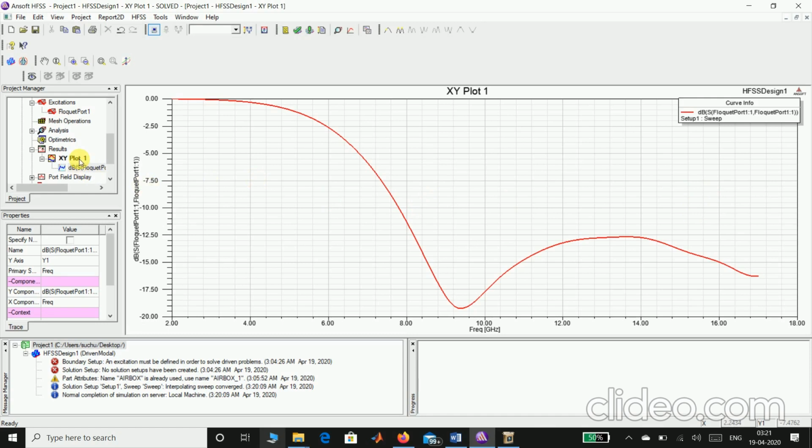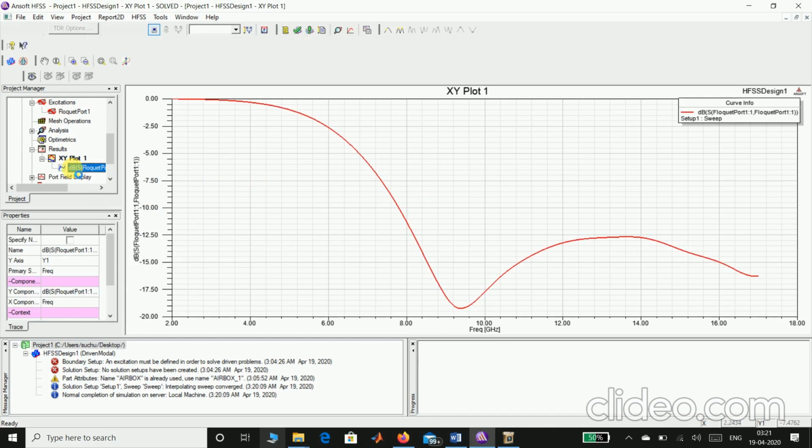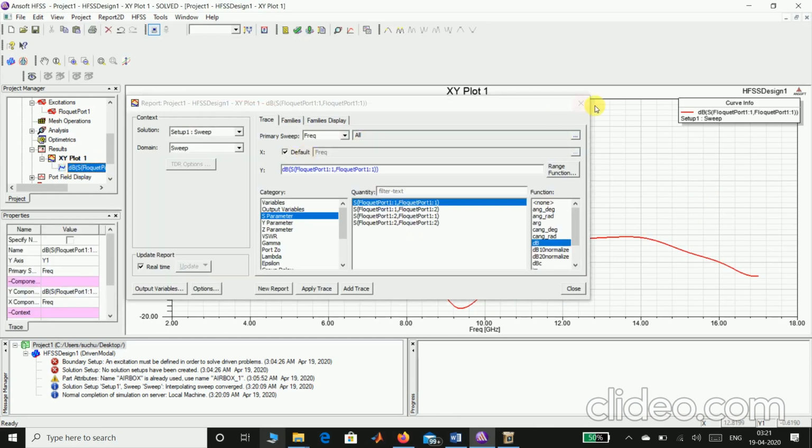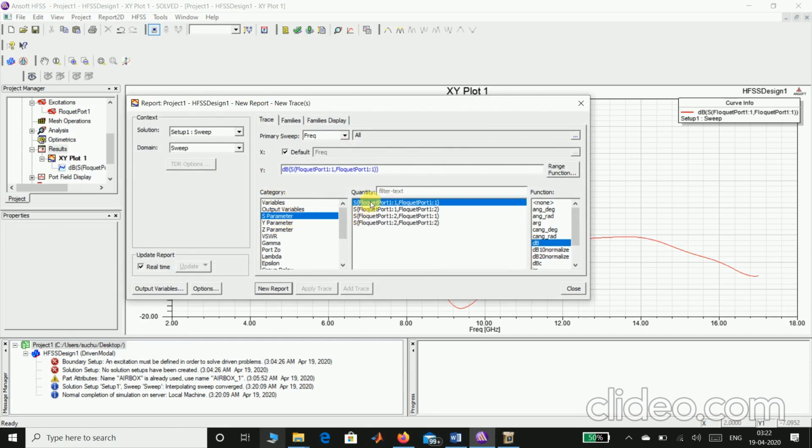Then for plotting the absorptivity, go to the results, create modal solution data report, rectangular plot, go to this parameter S11. Make this a magnitude, and you can even change the equation to 1 minus magnitude whole square, because that is the definition of absorptivity. It is 1 minus S11 squared, so that's what I'm doing over here. Then press new report.